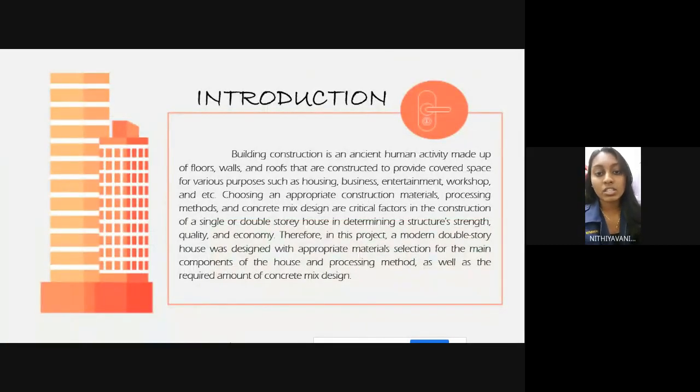Introduction. Building construction is an essential human activity made up of floors, walls, and roofs that are constructed to provide cover space for various purposes such as housing, business, entertainment, workshop, etc. Choosing appropriate construction materials, processing method, and concrete mix design are critical factors in the construction of a single or double-story house in determining a structure's strength, quality, and economy. Therefore, in this project, a modern double-story house was designed with appropriate material selection for the main components of the house and processing method as well as the required amount of concrete mix design.